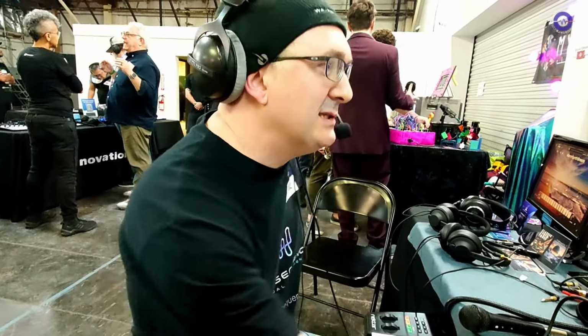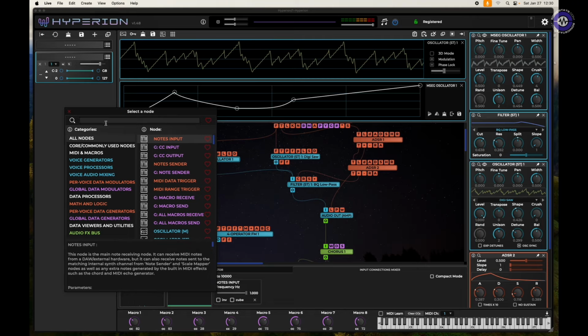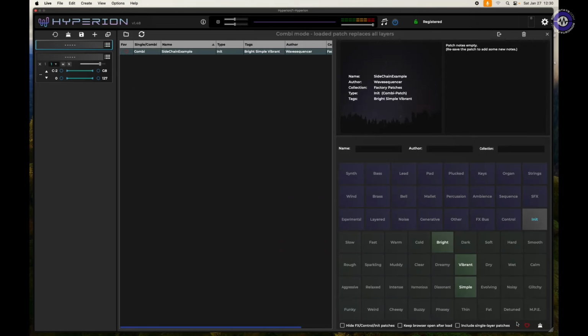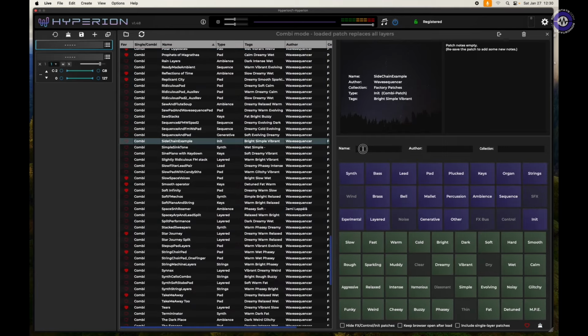Wow, that seems like immensely good value. And does it handle sample playback and multi-samples, that kind of thing? Yes, it definitely does. So let's load up a patch with a sample in it. I'm trying to think what I could use here.